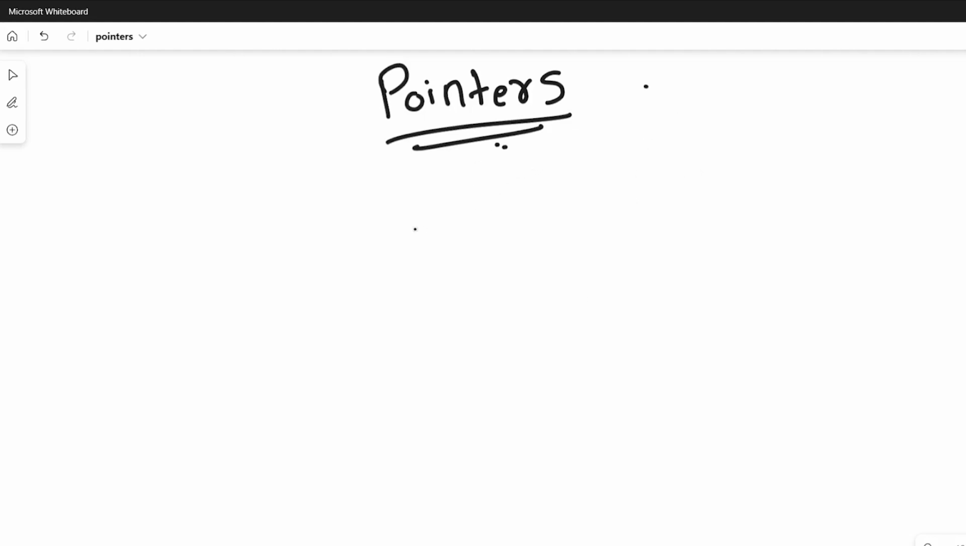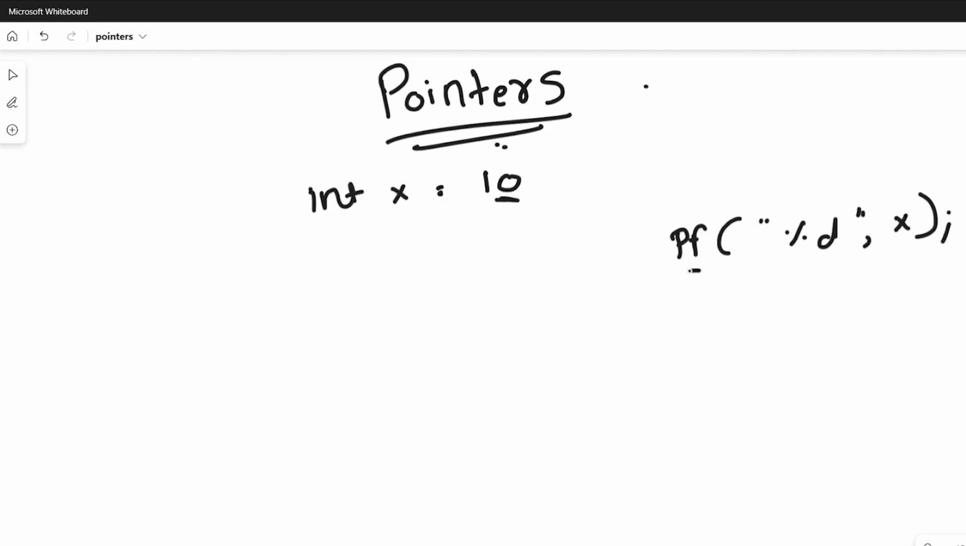So for example, let's take here integer x, and I'm giving it a value 10. So now if you want to print this 10, what you will do is you'll simply use a printf statement, and you'll do here %d and comma, and you'll do here x, and you'll get this 10 from this printf statement.